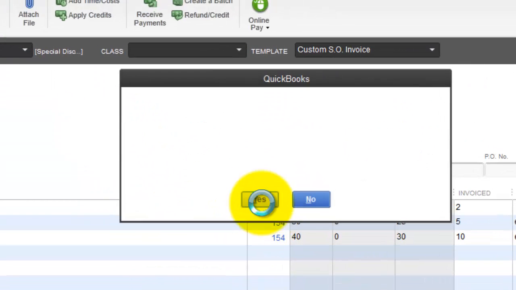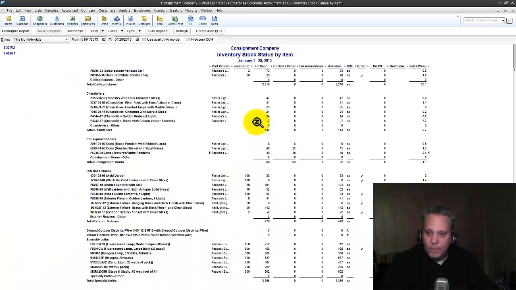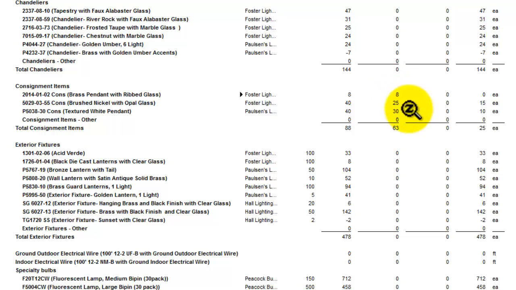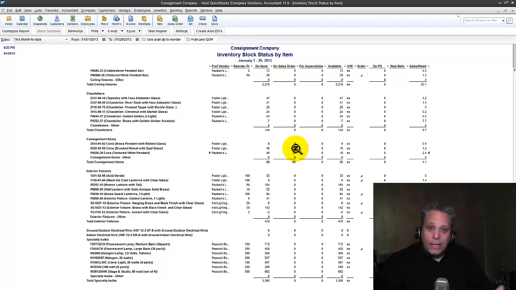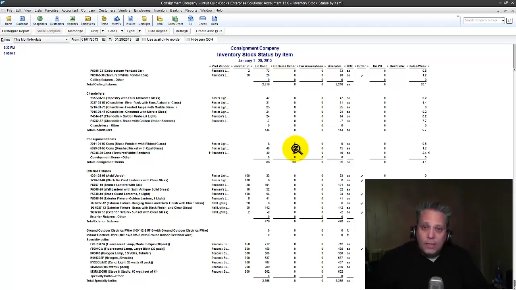If I say save and close, I'll click yes there. And now we can see that we no longer have the same quantities on sales order, of course, nor do we have the same quantities on hand in total. Everything has been updated. So that, my friends, is how we handle the whole process of being the consignor and selling to a consignee.